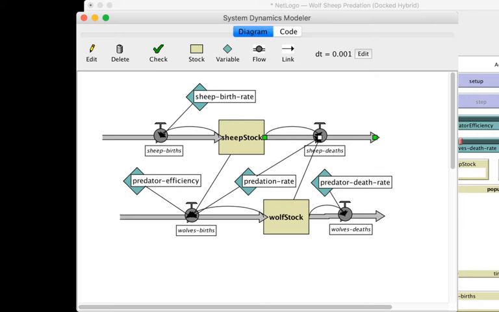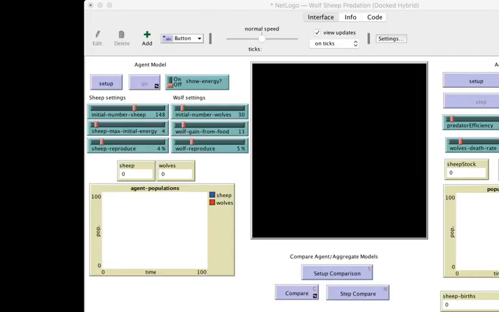And all the T's are elided because we don't need them, since we know it's happening on a tick level basis. So in this model, which is kind of intriguing, we actually have built both an agent model.